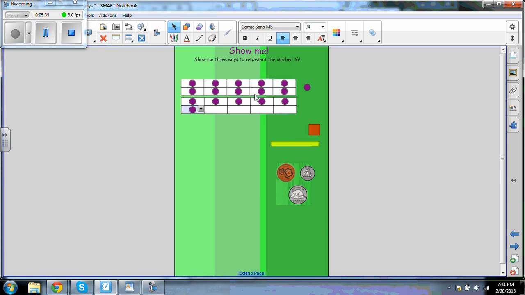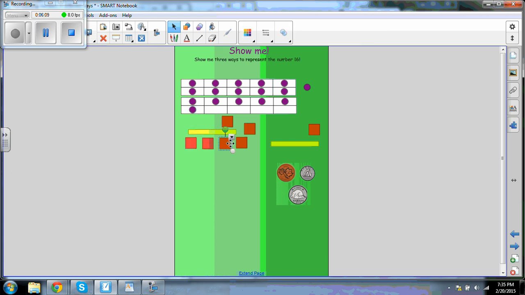And then I asked them to show me using the base 10. So here, we know that we need 10, and then we count on from 10, so we need 10, and then 11, 12, 13, 14, 15, and 16. Running out of room. So here's 10, a rod for 10, 11, 12, 13, 14, 15, and 16. And here is another way down here at the bottom.